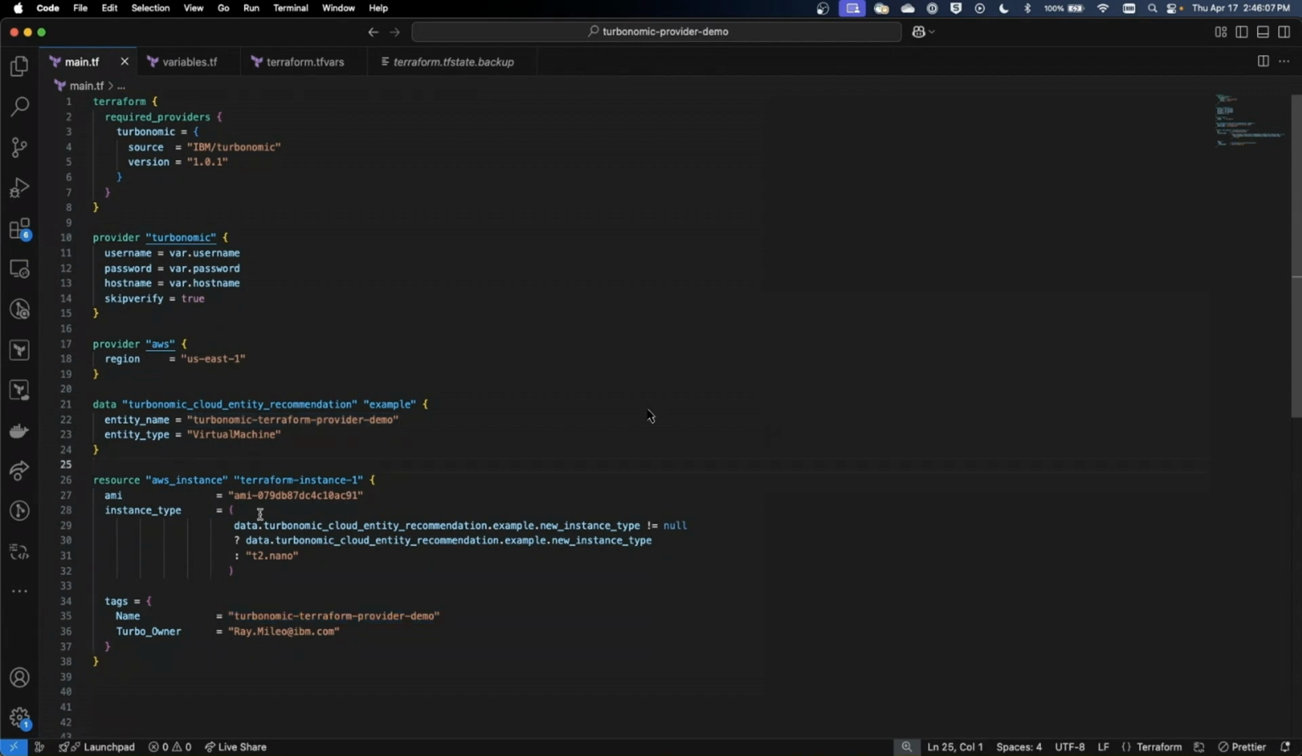The last piece of information we need to add is a conditional statement within the instance type. What this statement is saying is that if the data source responds and has a new instance type that does not equal null, use that instance type value for the instance type in the resource. If it is null, which means that the entity doesn't exist in Turbonomic yet, then use a T2 nano as a default. One other thing to note is that if the entity does exist in Turbonomic, but there are no recommendations, the value returned will be the current instance value.